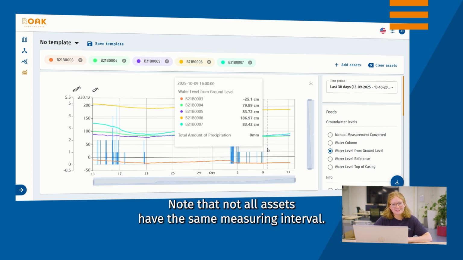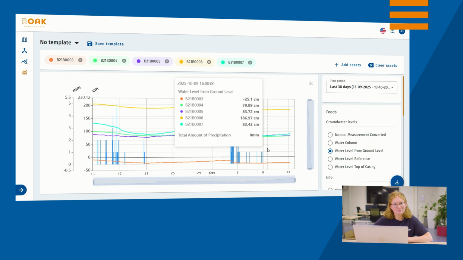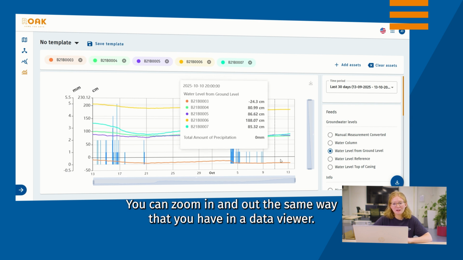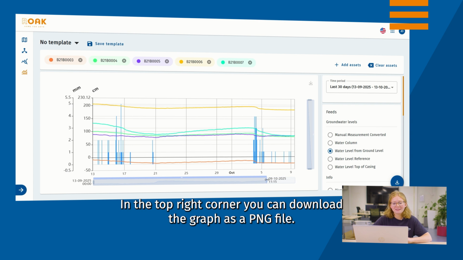Note that not all assets have the same measuring interval, so it's possible that some timestamps may not have a data reading for each asset. You can zoom in and out the same way that you have in a data viewer. In the top right corner, you can download the graph as a PNG file.